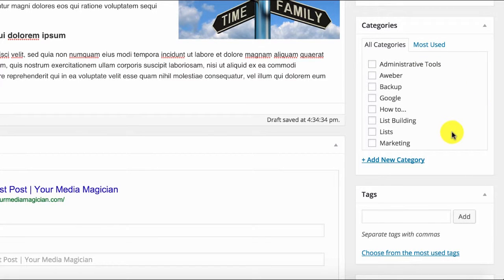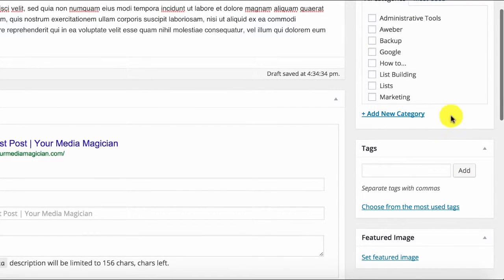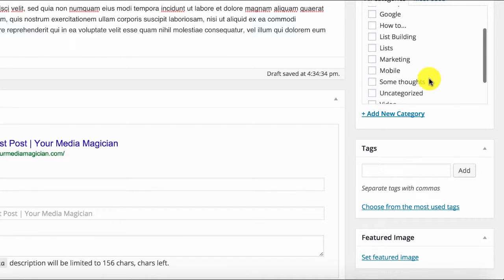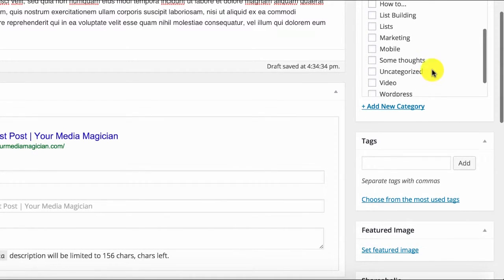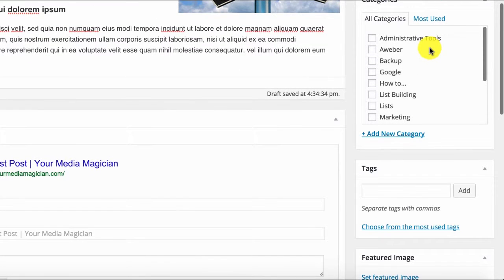Now, categories, you don't want to have too many categories. You just want to have a few categories with lots of posts within them. So try to create categories with kind of broad naming. So let's just say we've got a category.